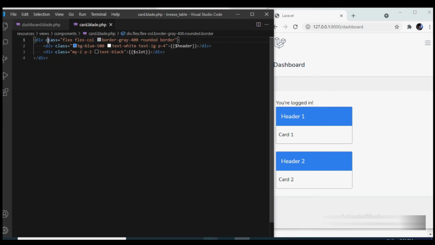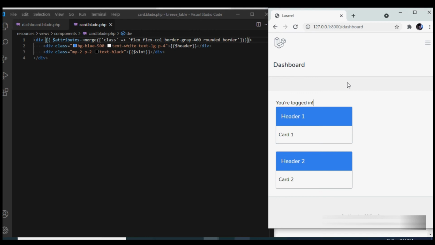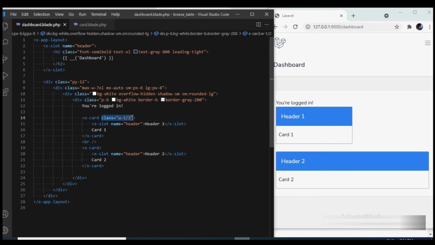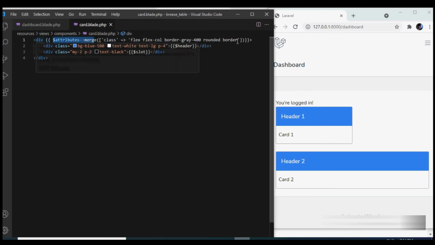And now what I want to do is I want to merge the class which is passed from the component over here. So we can do that using the $attributes merge function, and here I'm going to merge all the classes. So I'm going to keep all the same classes which were already there, and now let's try it. If we reload, there we go. The first card has half the width and the second card has full width. So this is how attributes merge works. Anything that we pass from the component will be merged over here, and all these classes will be preserved.